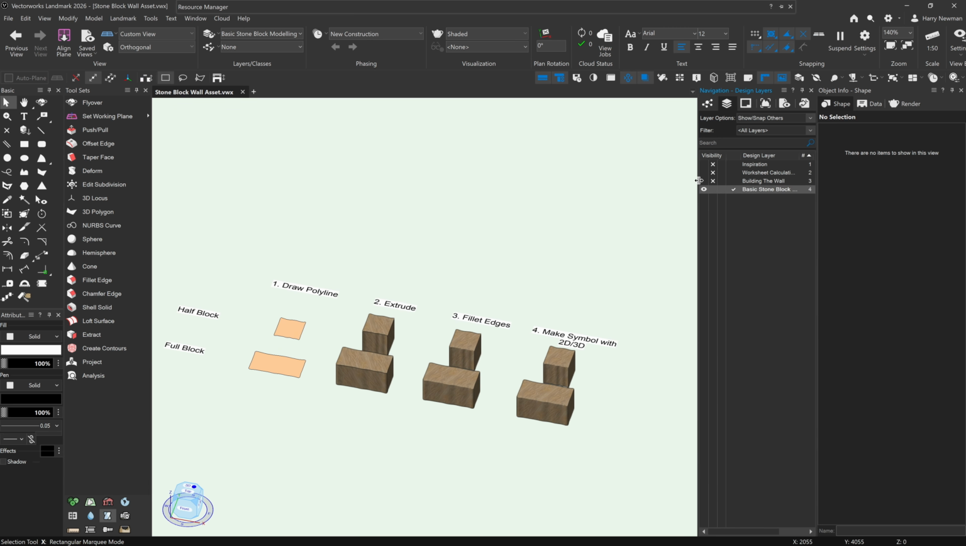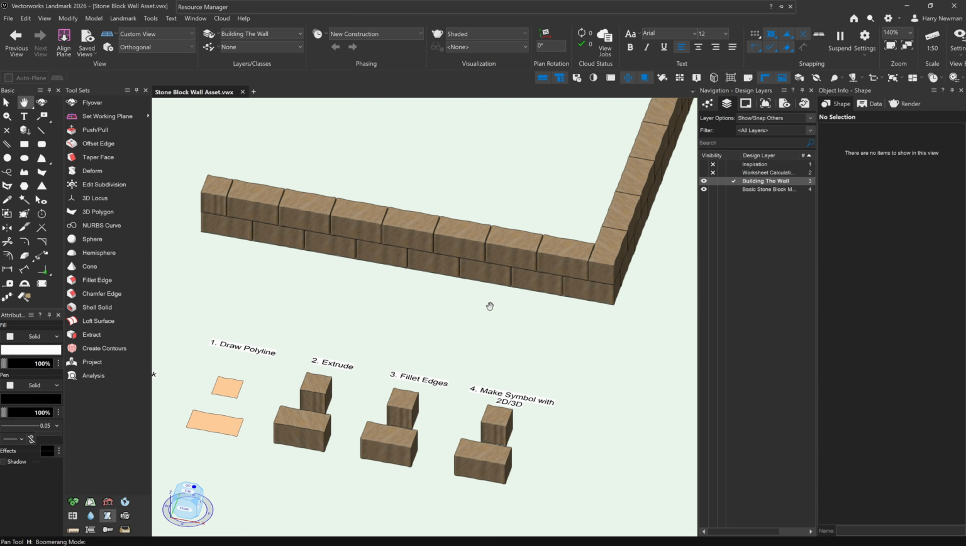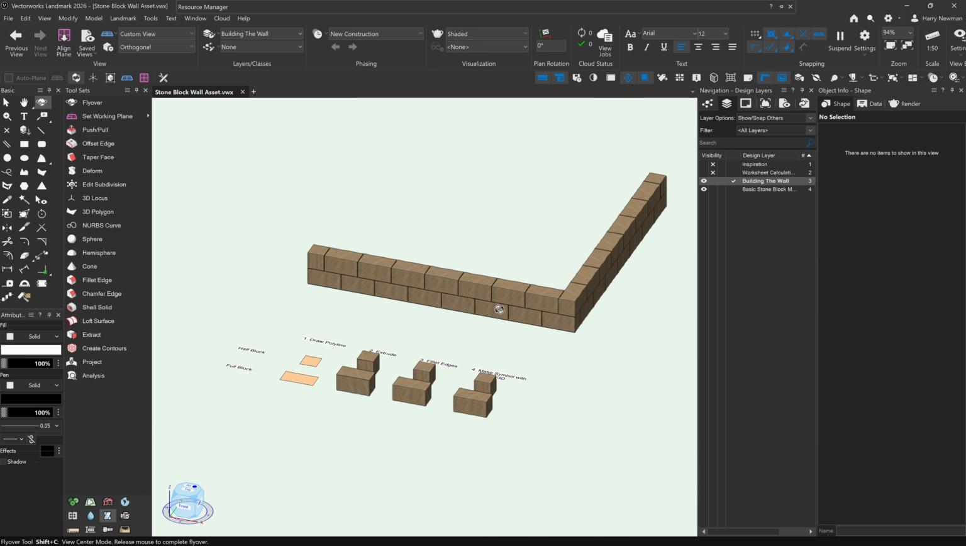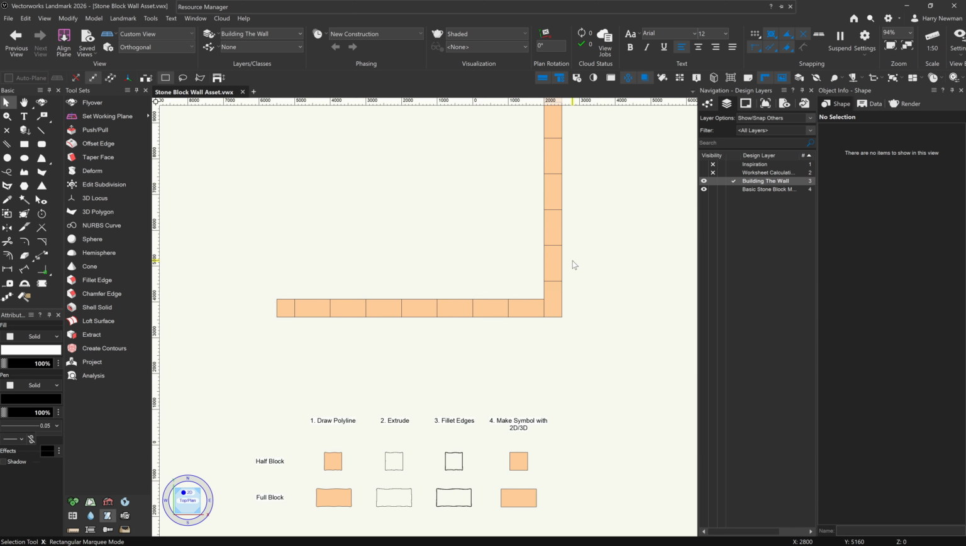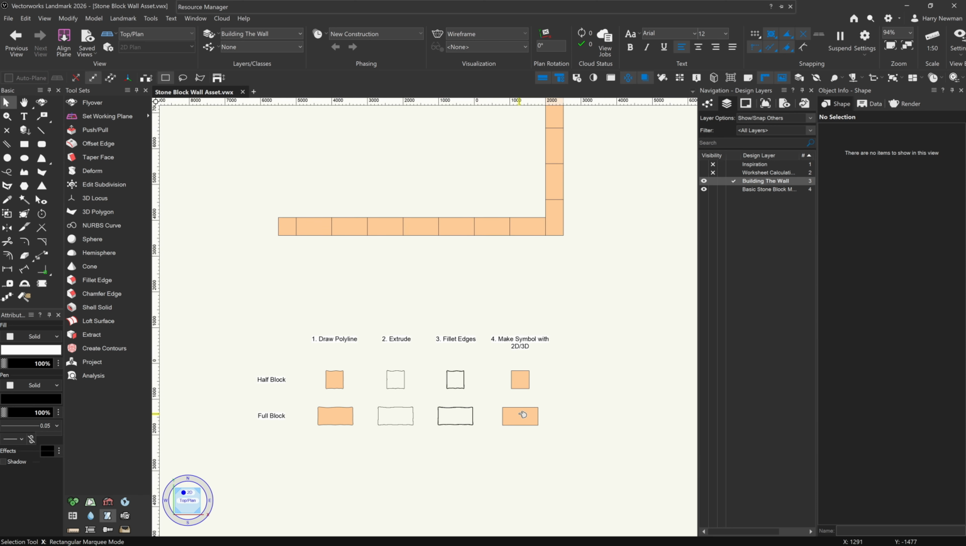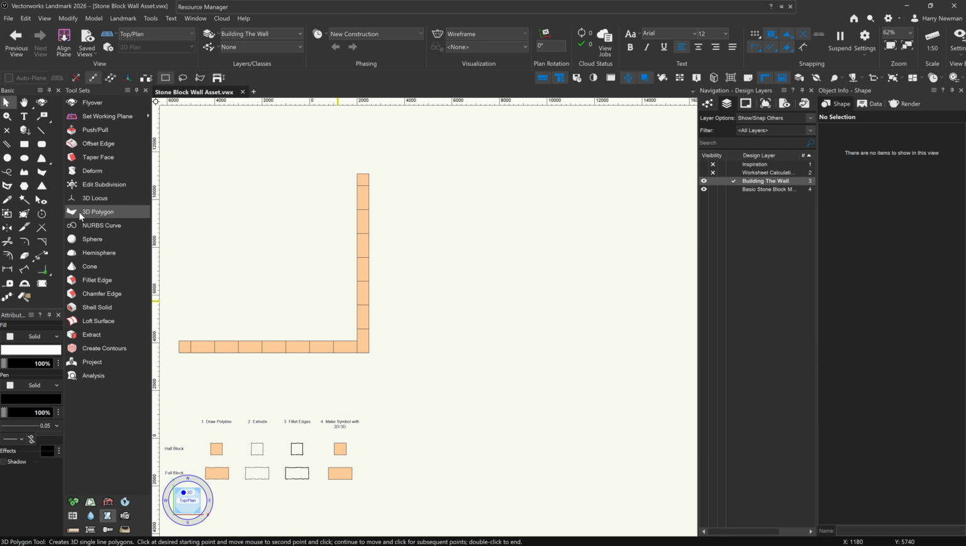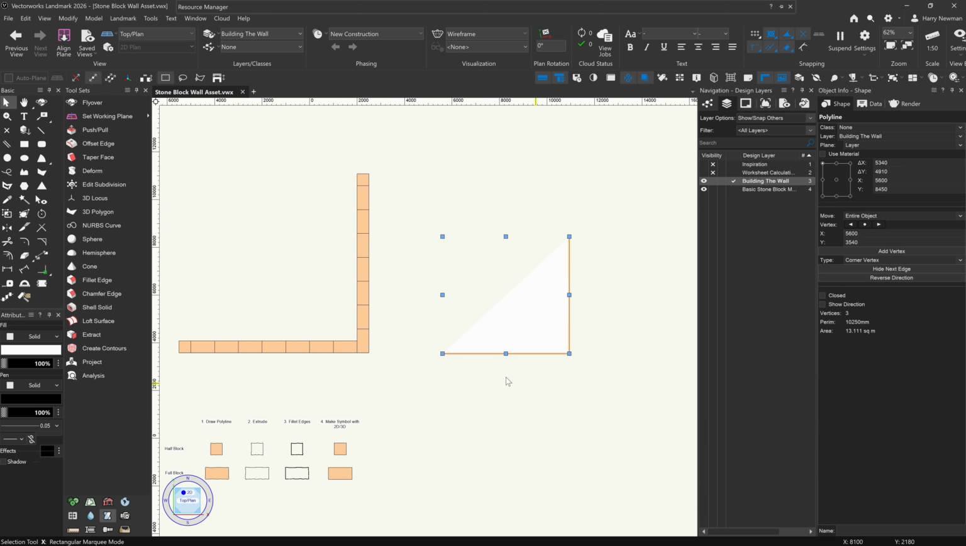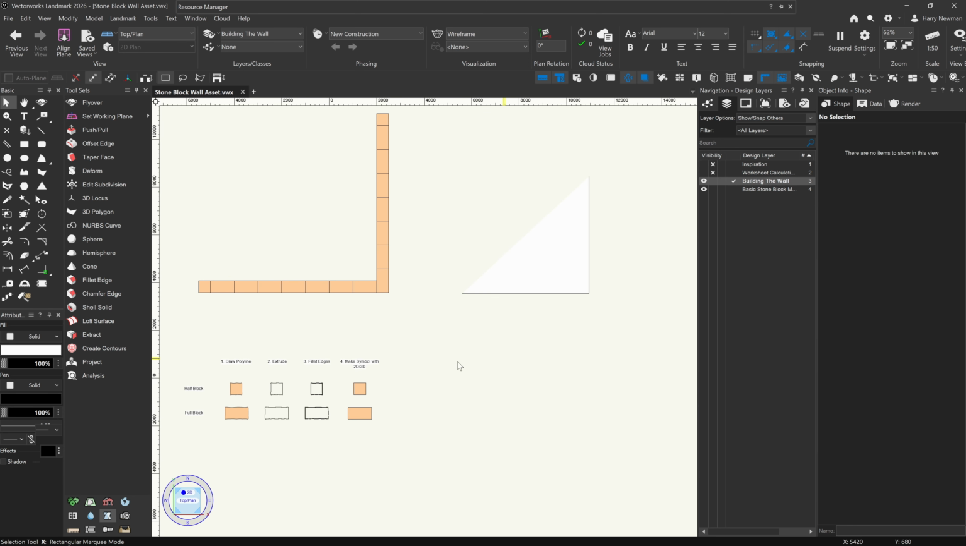So the next thing that we'll look at is actually building the wall. So we've got the blocks made here. So how do we actually go about building this wall? And it is super simple once you've got the symbols created. So this is my symbol here. What we'll do is we'll come over to this side, and I'm just going to draw a really basic line for what this wall will look like. So I'm just using that as my guideline.